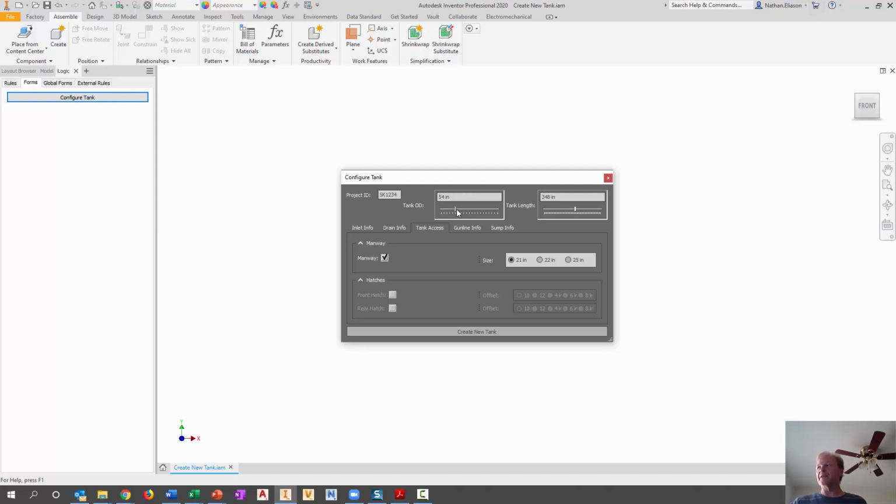Then if I keep going down below 48, the same thing happens for my manway. So that's just a nice little touch that you can do to your forms in iLogic, so that you're controlling the choices someone makes to try to minimize the chances of them picking some invalid combinations of choices that don't really work.